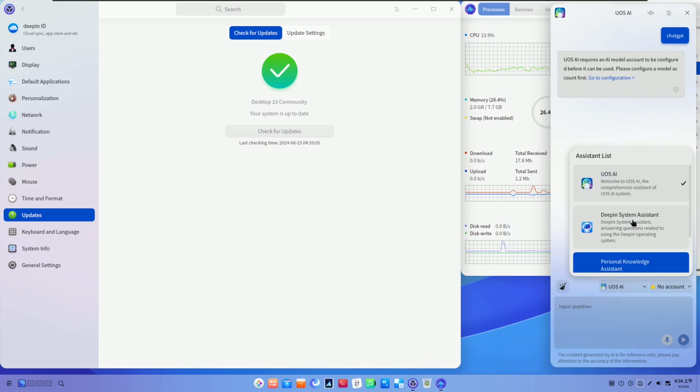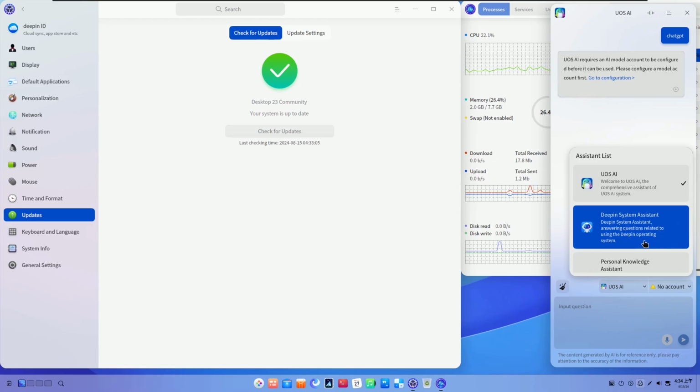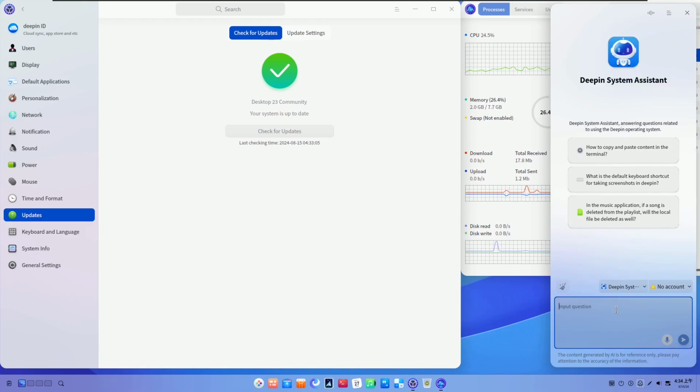So you can't even use these things like the Deepin system assistant. Let's try this one. Let's try the chat GPT.